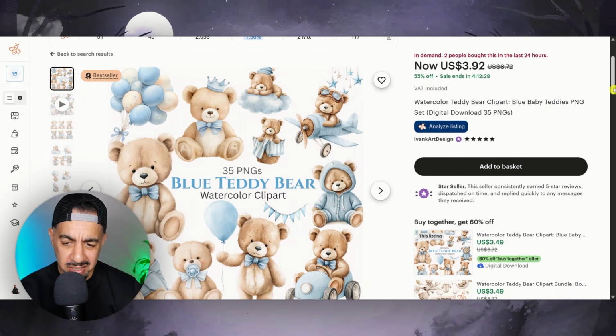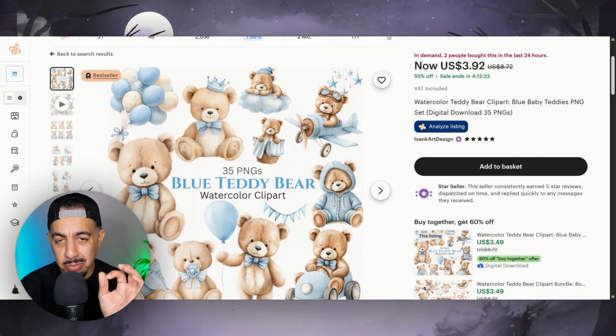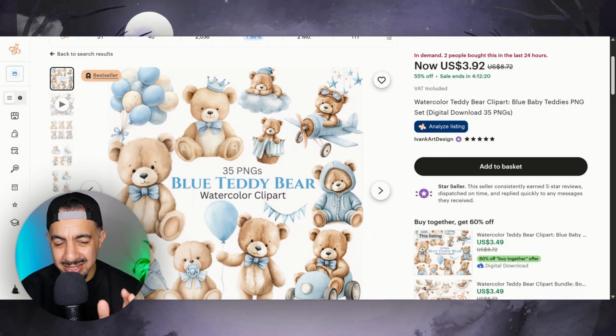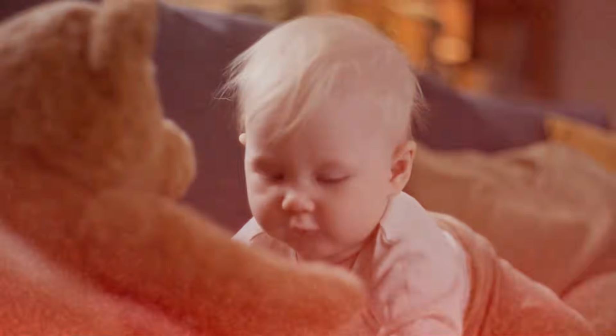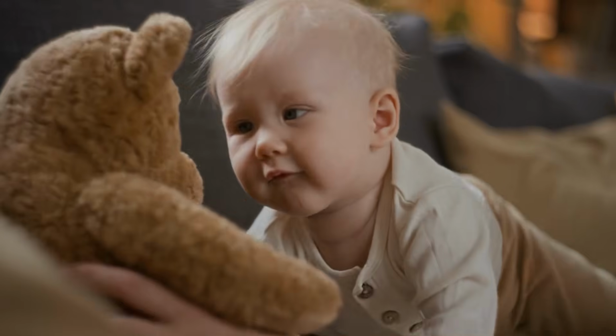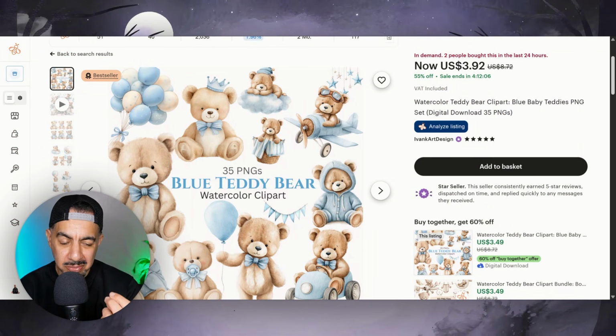Now I'm looking at the listing. What's telling me what's helping it work is that it's being even more specific. So it's not just a teddy, it's a blue teddy. So I presume this might be for baby boys, possibly. Doesn't have to be, but these are blue baby teddies. And this has given me an idea that this could be something that people look out for.